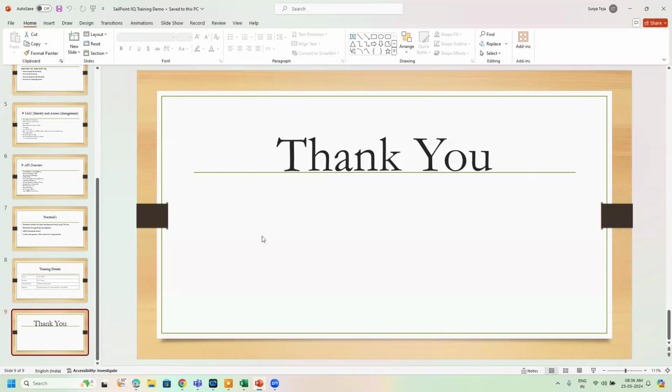Will we be completing an end-to-end SailPoint IIQ implementation by the end of this course? By the end of this course, will we complete one end-to-end, full-on implementation? Exactly, exactly.